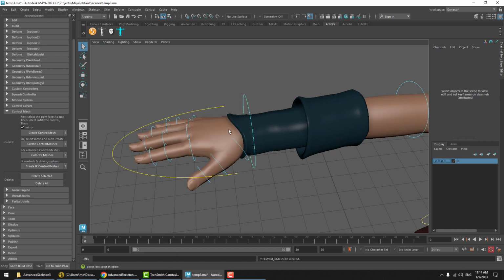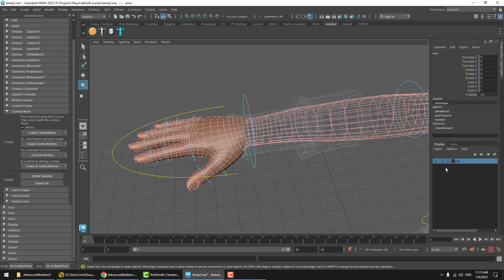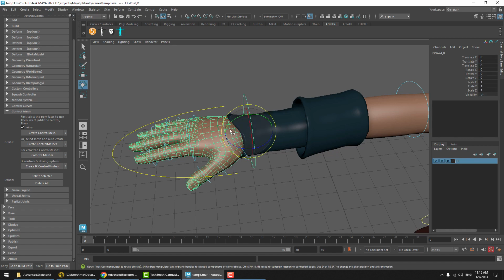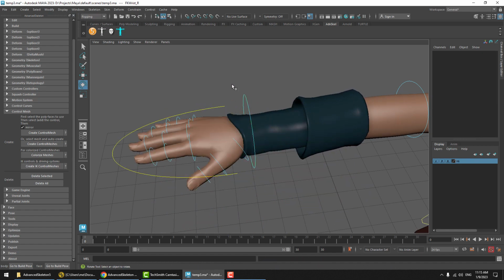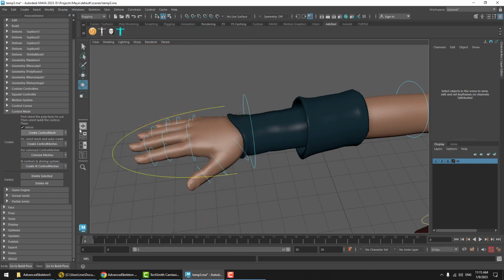Then to make sure that we don't select the mesh itself, it can be handy to have the mesh on a layer and set the layer to type reference, so that it can't be selected. So now when we select the hand, it is actually the controller that we are selecting. So that is the button that allows you to create one control mesh for one controller.